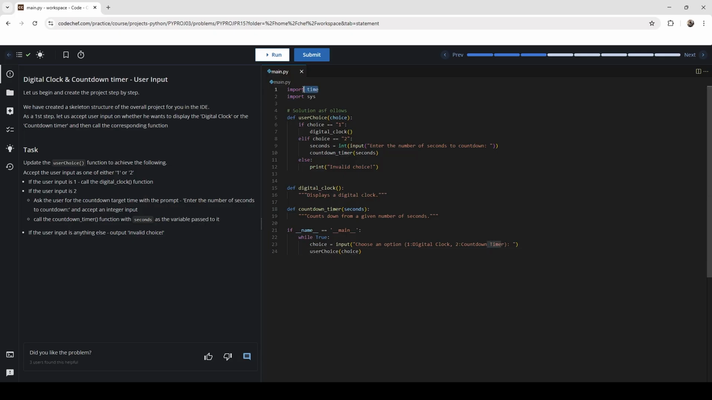First, we are going to import the time module, which gives us the current time, and the system module. And then we are going to define the user choice function, which takes choice as an input. If choice is 1, we're going to redirect the user to the digital clock function, where we'll have a message that displays a digital clock, but this will not be printed. We are just initializing the functions over here.